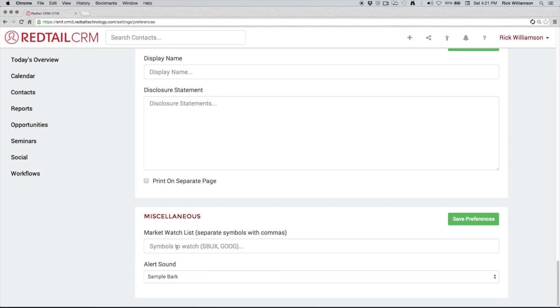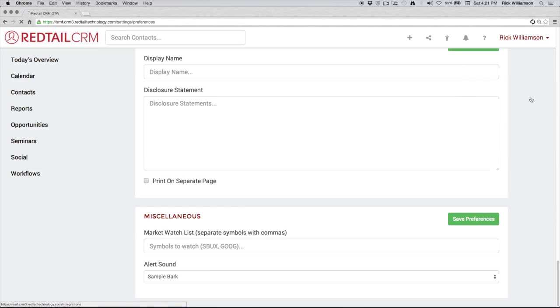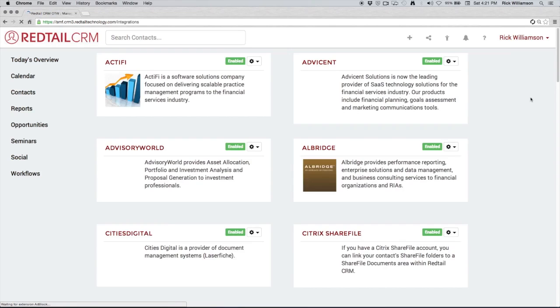Now, the last thing I'm going to show you is sort of in line with preferences here: managing our database integrations. I'm going to click on my name again up in the top right-hand corner. I'm going to click on Manage Integrations. This section allows you to enable and disable a number of integrations that might simply require a click of your mouse or a piece of integration info.